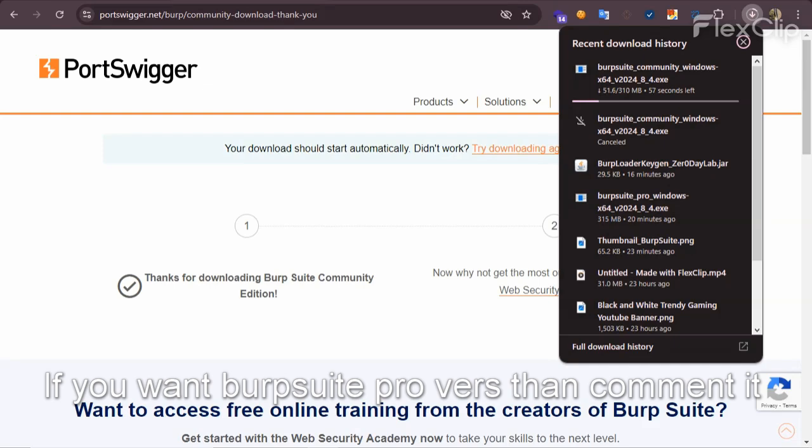So guys, as I told you, Burp Suite is used worldwide and it is a very popular tool. If you are going for web application security testing, then you have to be familiar with Burp Suite.